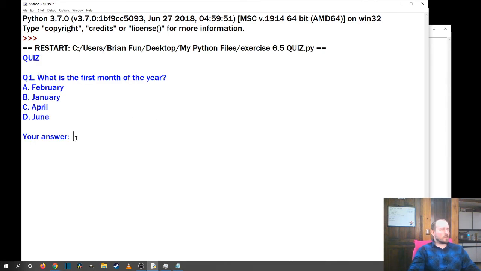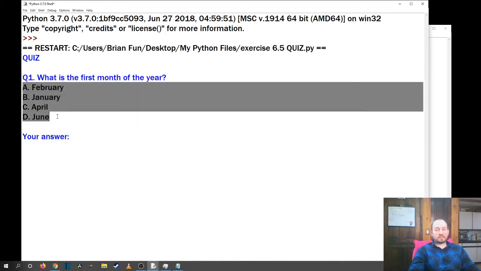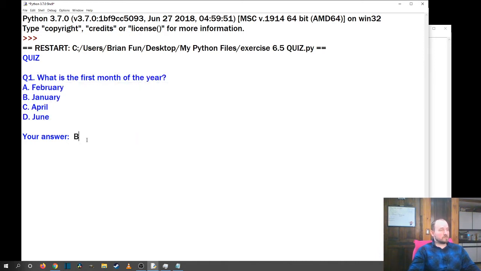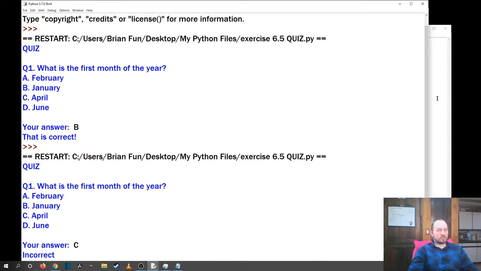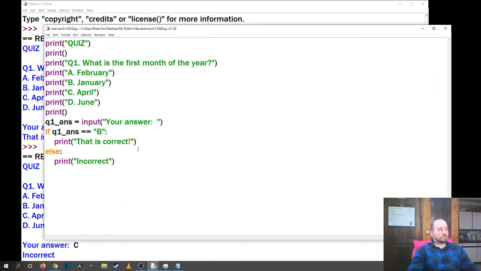So now what I have right here is Q1, what is the first month of the year, and they can see their 4 results of things that they can type in. When I type in the correct answer, I get that as correct. If I go back and run it again, I'm going to answer it down here. If I enter something wrong, it's going to say incorrect. All right. So that's our basic quiz.